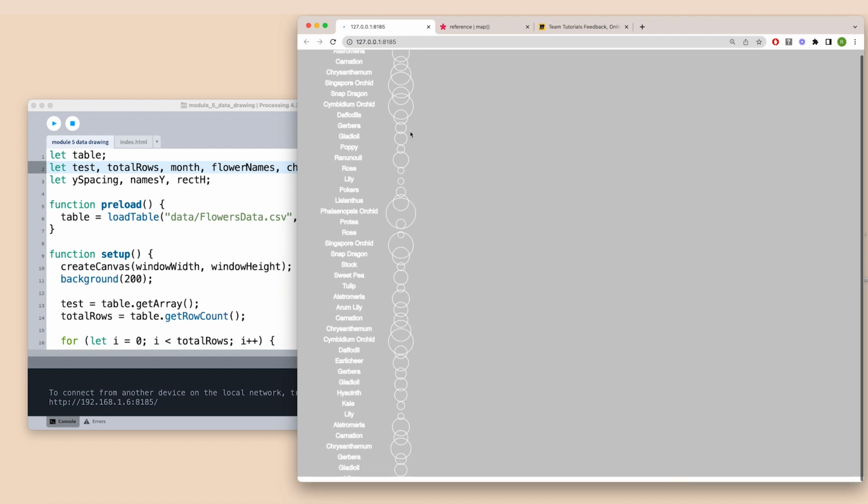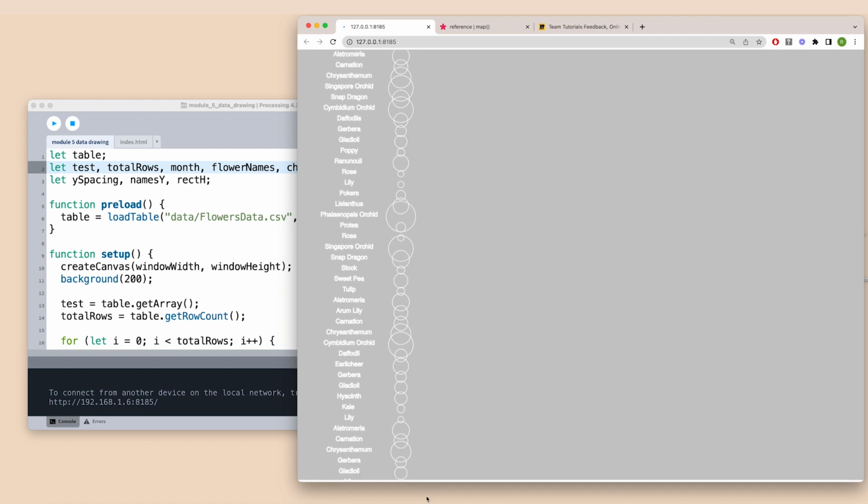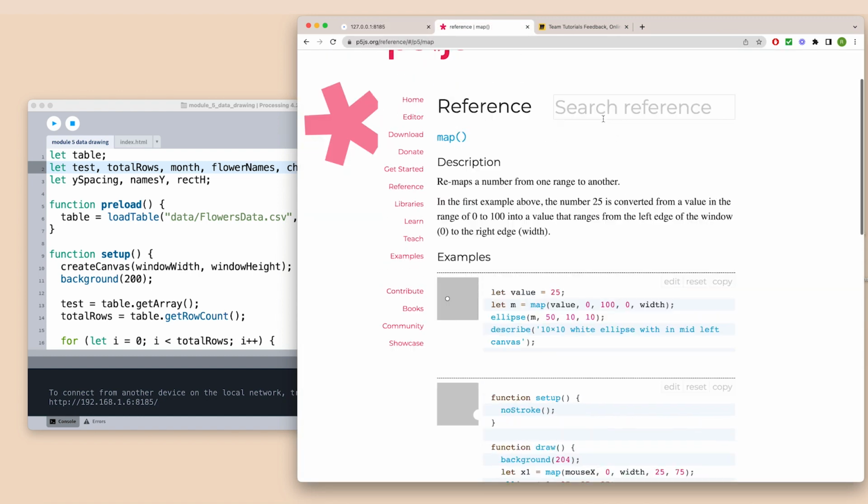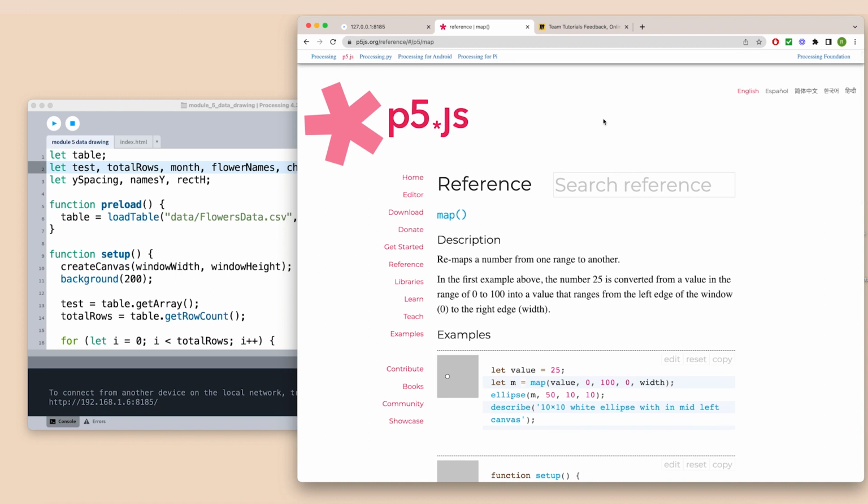All of my data points are spilling off my canvas or my window, so they don't fit. This is where the map command from p5.js would come really handy. So what is the map command? If we go into the reference, and I've opened it up here, the map command essentially remaps a number from one range to another.